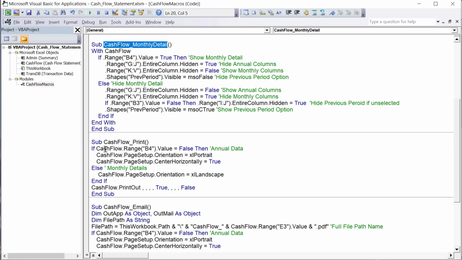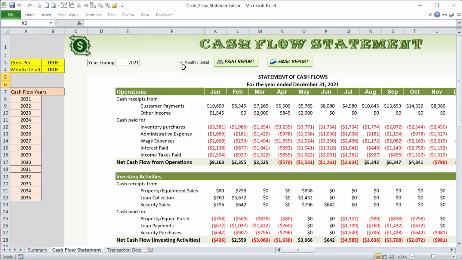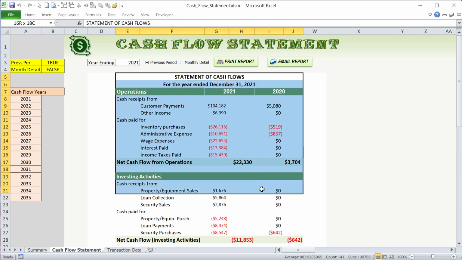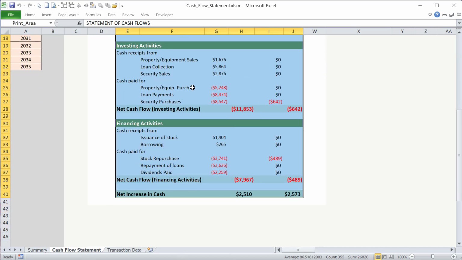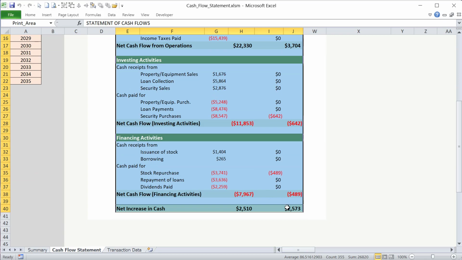So first of all, if the cell before this equals false, then we know it's annual, right? And why is that? When we click on the monthly detail, we see monthly details true here. However, if it's unselected, it's false. So if B4 is false, we know to make sure to print that range inside our portrait. And all we need to do is manually, we can do this because we have a very fixed, very specific range in this report. It's not a dynamic range, meaning it's always going to start here on E5. It's always going to end on J40.